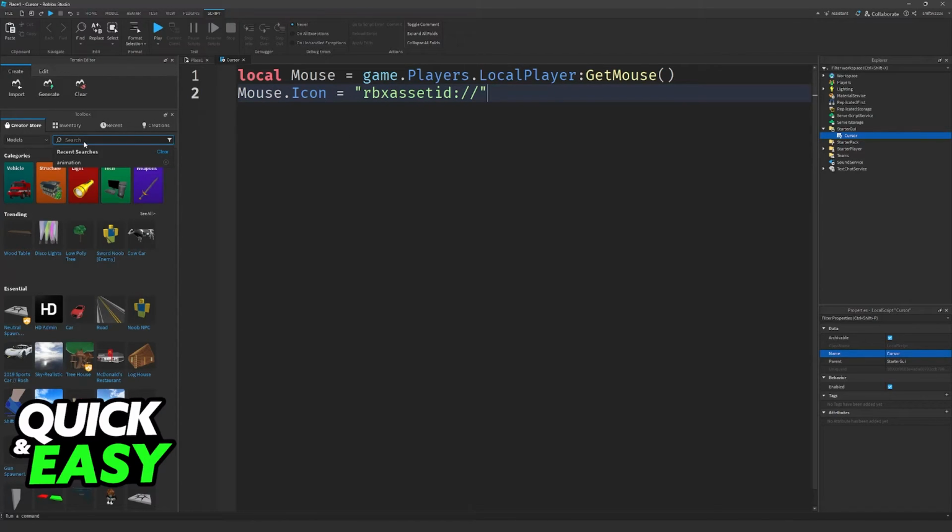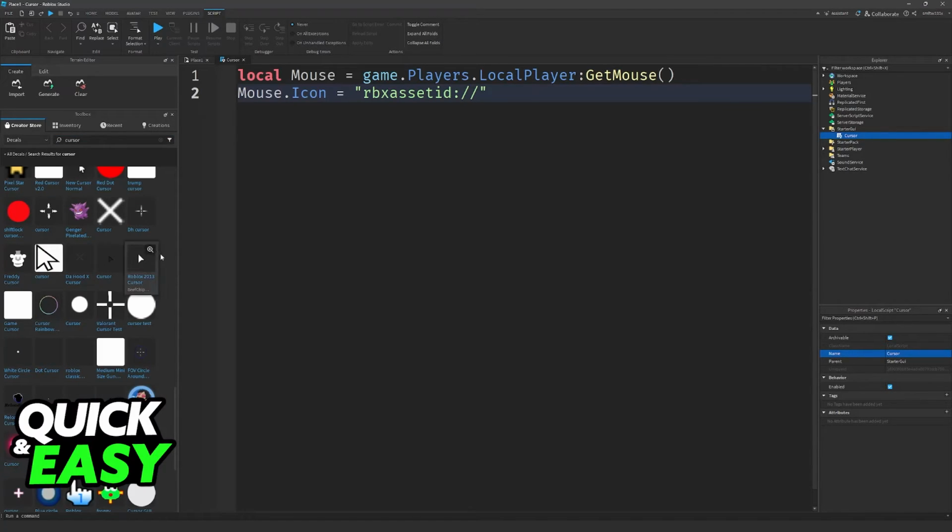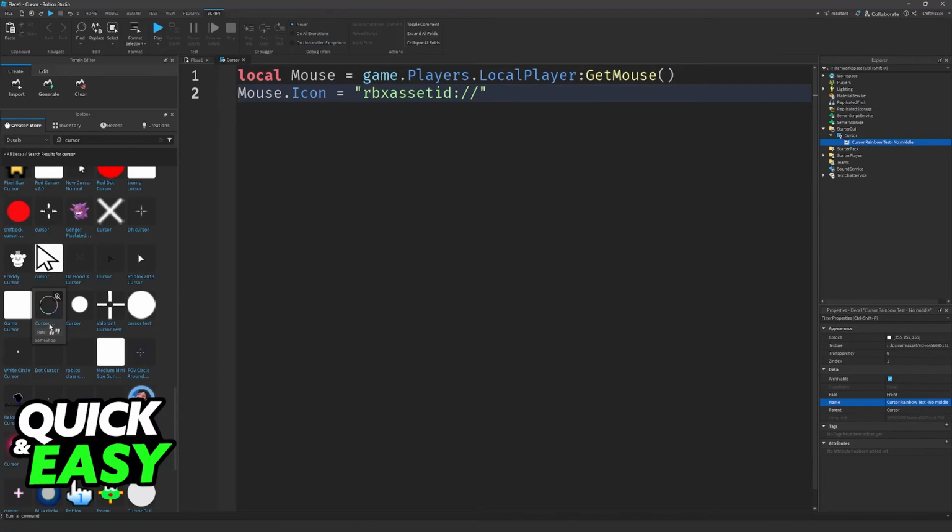With this done, you will now be able to look for your mouse cursor. I recommend going over to the Creator Store, and you will be able to look for images here. Once you find a specific cursor that you like, usually under Decals, you will be able to right click it after you open it up and then Copy Asset ID. So right click the cursor, copy asset ID, and then paste it here. With this done, you will be good to go.